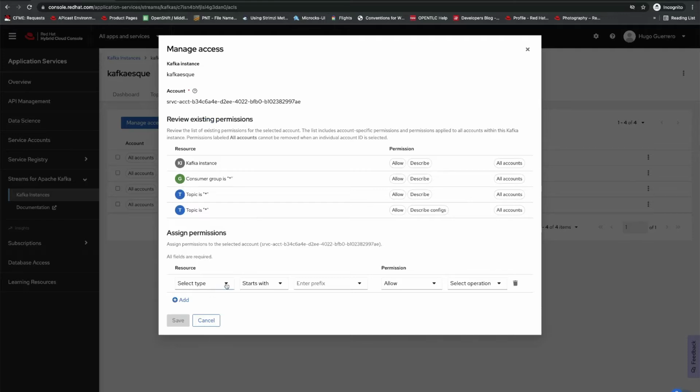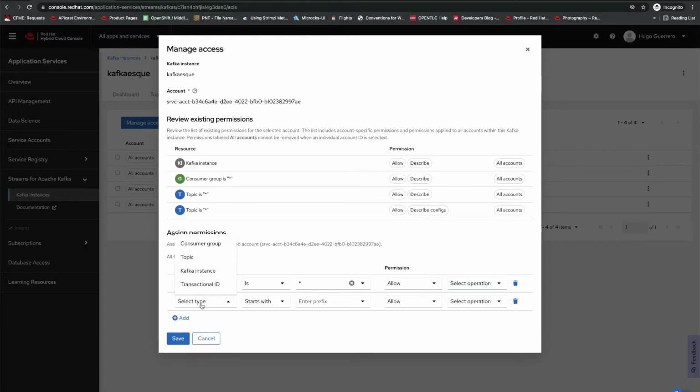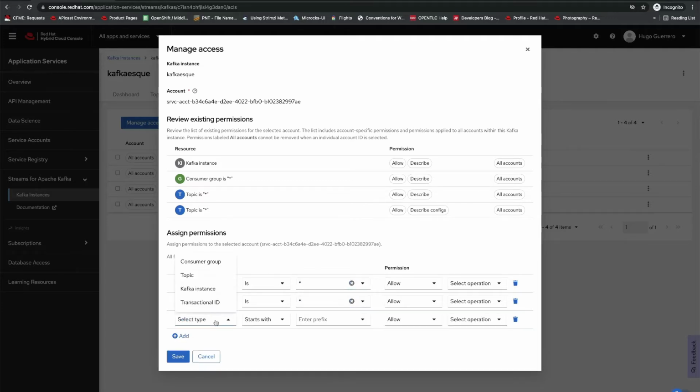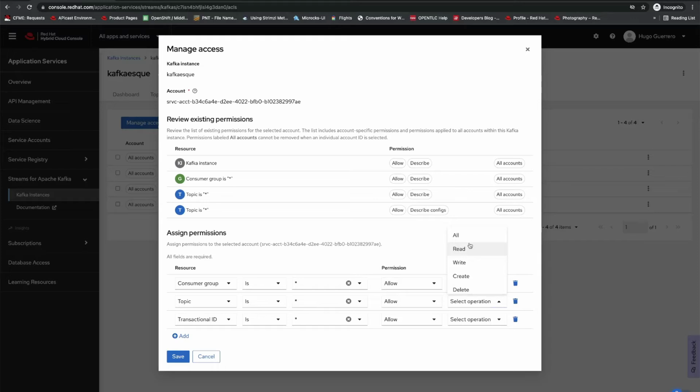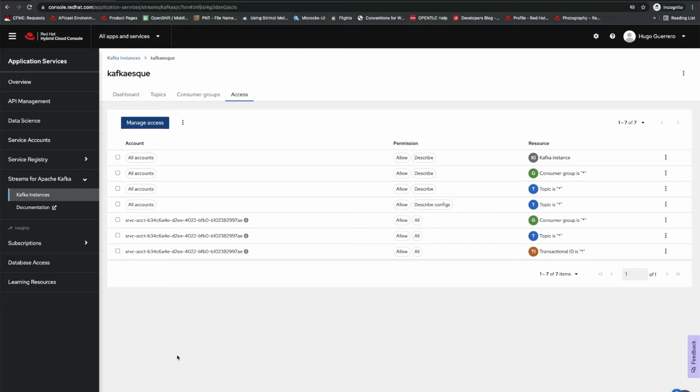Then we are able to assign specific permissions for each one of the resources. We start with consumer group, and then we select star just to use that as an expression. Same thing with topics, is and then a star. We will also be doing the exact same thing with the transactional ID, again is and then a star for using that pattern. Then we need to select the operation, so we are going to be assigning all permissions to this account, and then we can click on save. Now we have our service account being able to access our Kafka cluster.